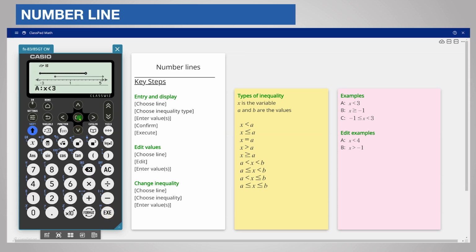The calculator displays both number lines with the first one, x is less than 3, highlighted. Scroll down to the lower number line, which is the one we have just entered. The display confirms that we are looking at x is greater than or equal to -1. Notice that the circle is filled, which indicates that this is an inclusive inequality. That is, it includes the value -1.